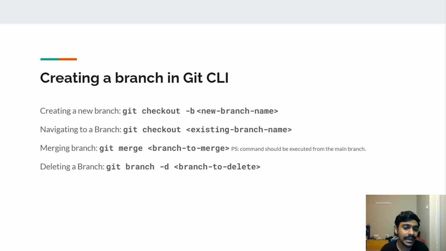And finally, we have deleting a branch, where we use git branch and the d flag to delete a branch. Now keep in mind that there might be alternative commands to some of these commands mentioned here, but they're essentially the same functionality using a different method. So any of the commands really work.